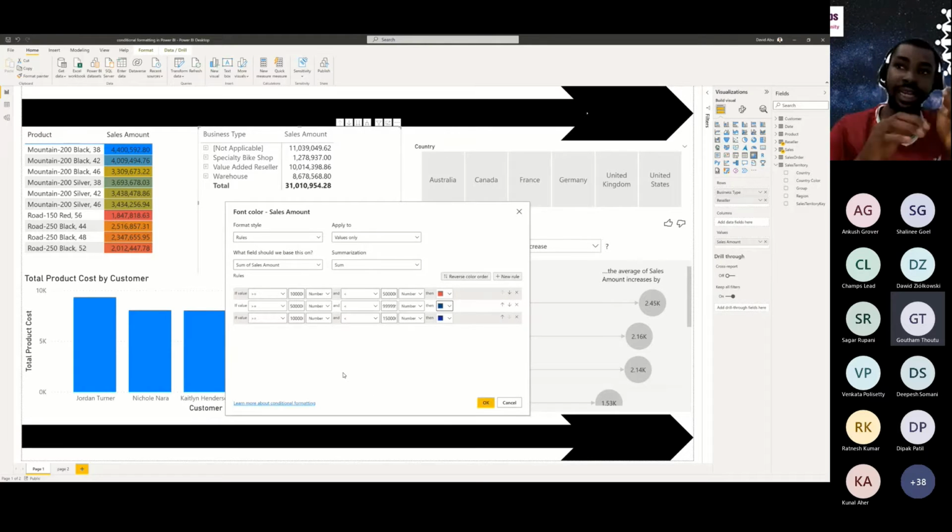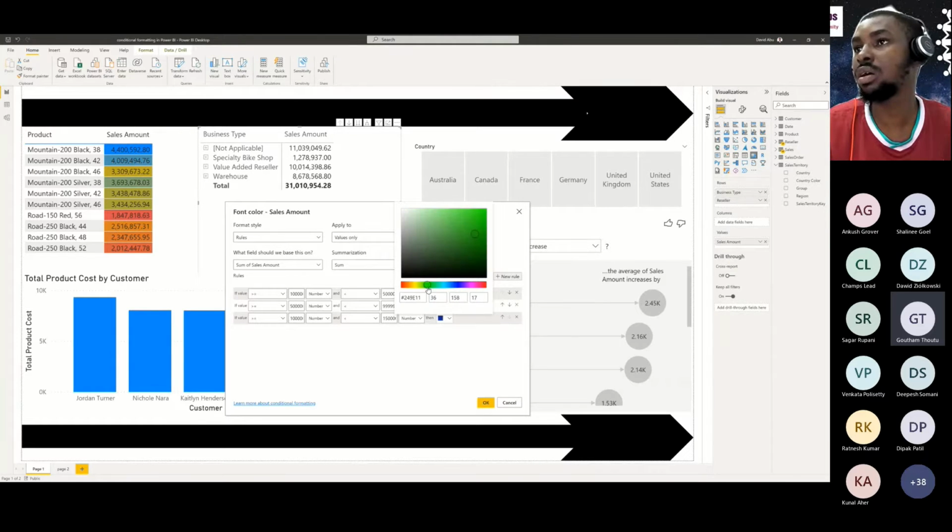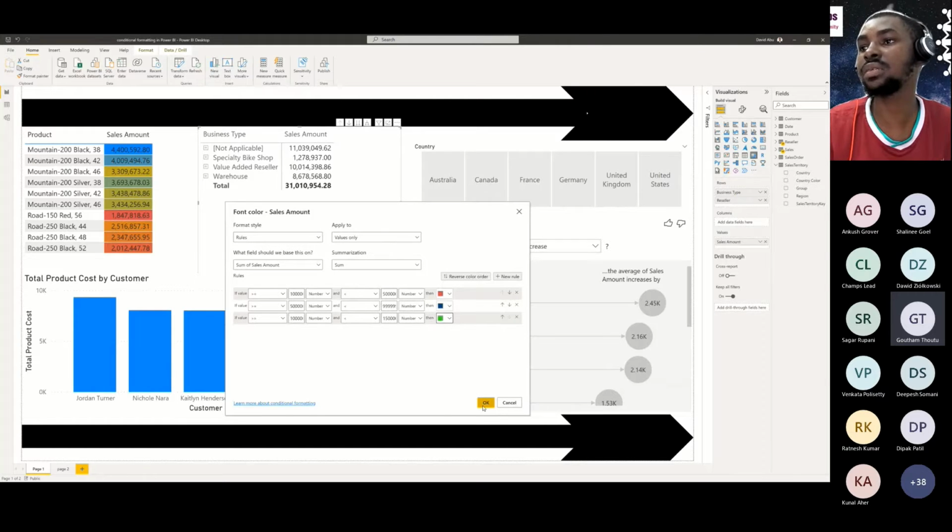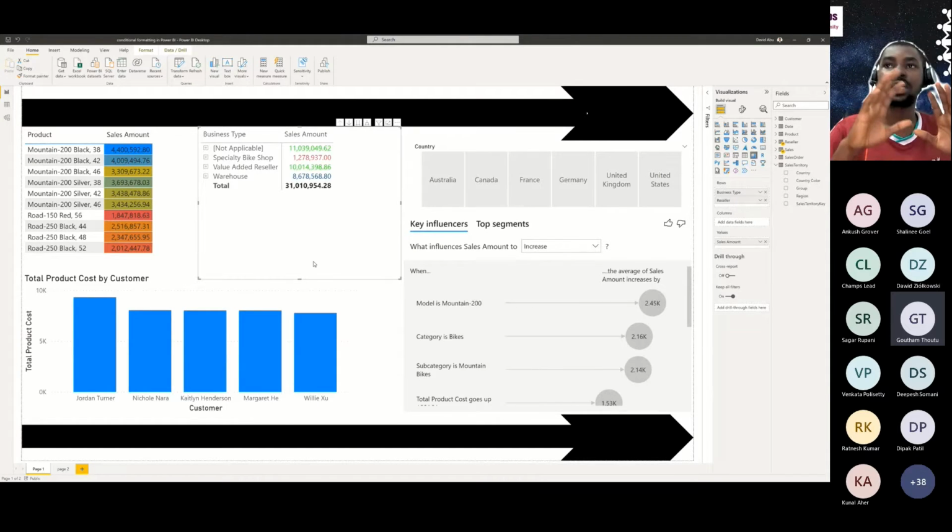So now what we've said here is that if it is less than 1 million, give me red. Between 1 million and 5 million, red. Between 5 million and 9,999,999, something like that, give me dark blue. And for 10 million and above, give me another type of blue. You know what, let us just find a green color, something like this, and let's click. Now you can see it, and that is the way it works. Now you can see how you can change stuff.